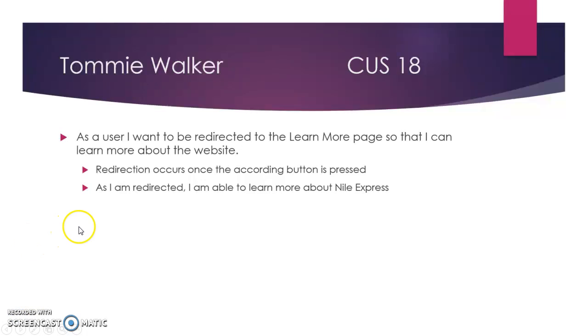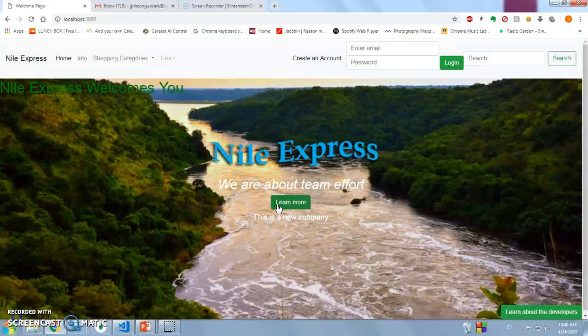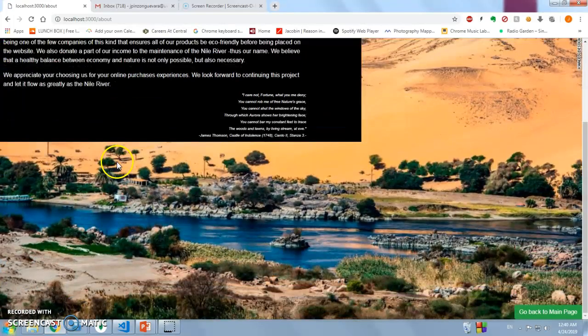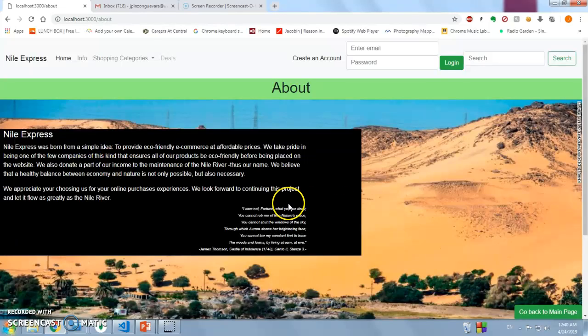As a user, I want to be redirected to the Learn More page so that I can learn more about the website. Redirection occurs once the according button is pressed. As I'm redirected, I'm able to learn more about Nile Express. Here, once you hit the Learn More button, you can see the content on the About page where you can go ahead and start learning.